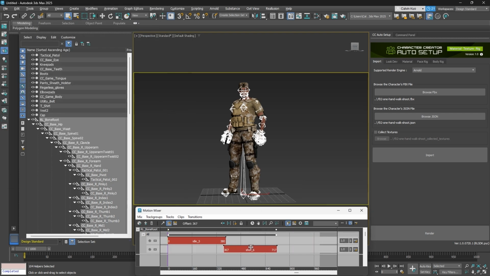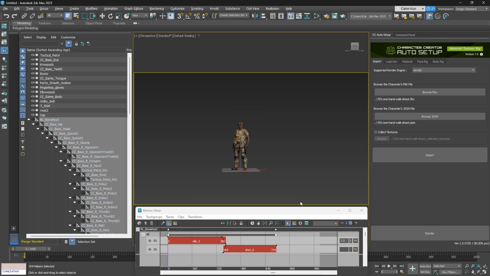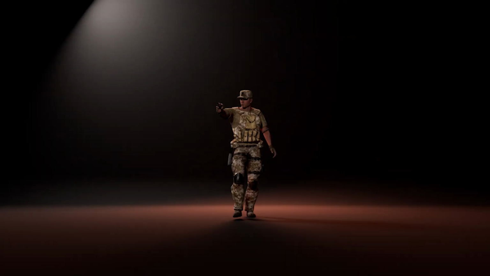From there, it's a matter of setting the timing between the two clips and using the curve tool for each clip to make the transition smoother. And that's how you combine two separate motions from ActorCore in 3ds Max.